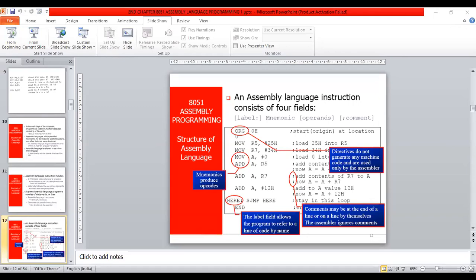So in the first command, ORG, ORG stands for origin of the program. It actually tells the starting location. The starting location is given by ORG 0H, that means the starting location is at 0 hexadecimal. ORG gives the directions actually, and these directives do not generate any machine code, and they are only and only used by the assembler.